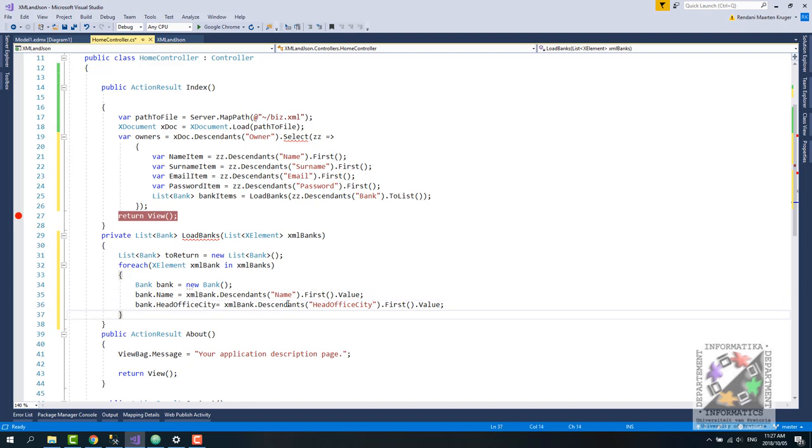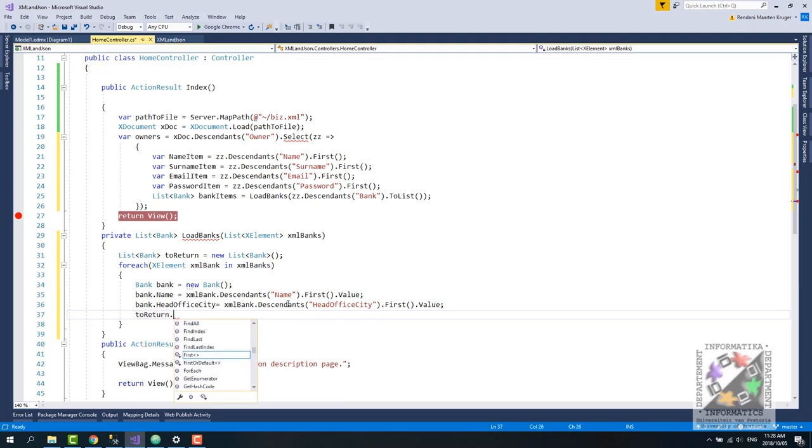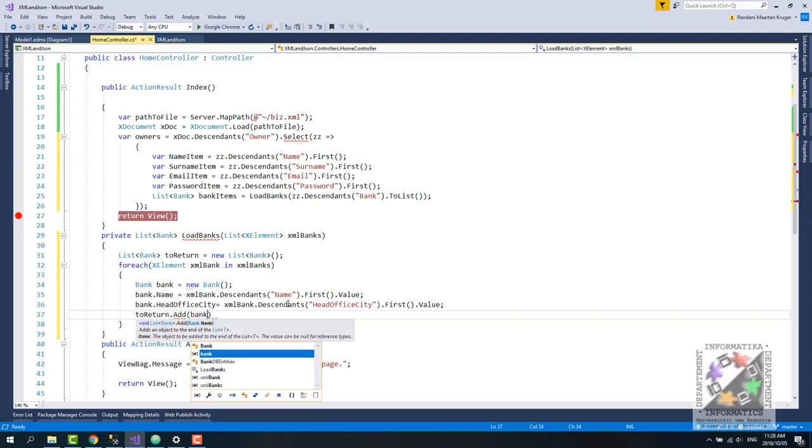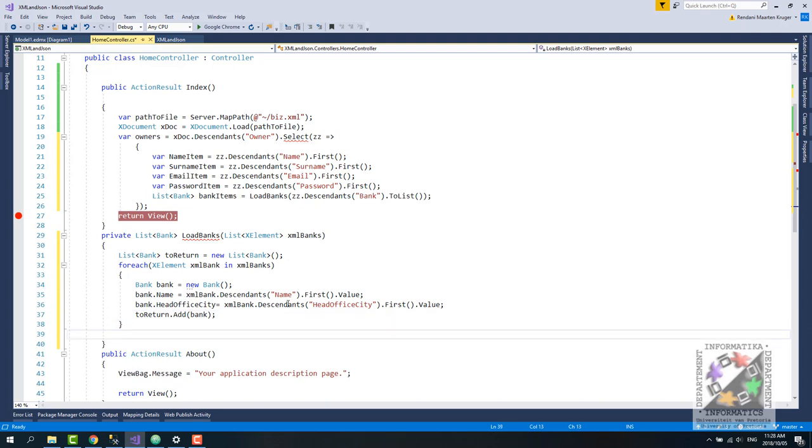And there we go, that's our function that is written. Oh, it's not written yet, we should just add this back to the list that we will return. So this will then loop through all of the banks in the list of X elements that were sent through, and then we can simply return that list. So this will populate the bank items there, and it's populating it with a list of banks.